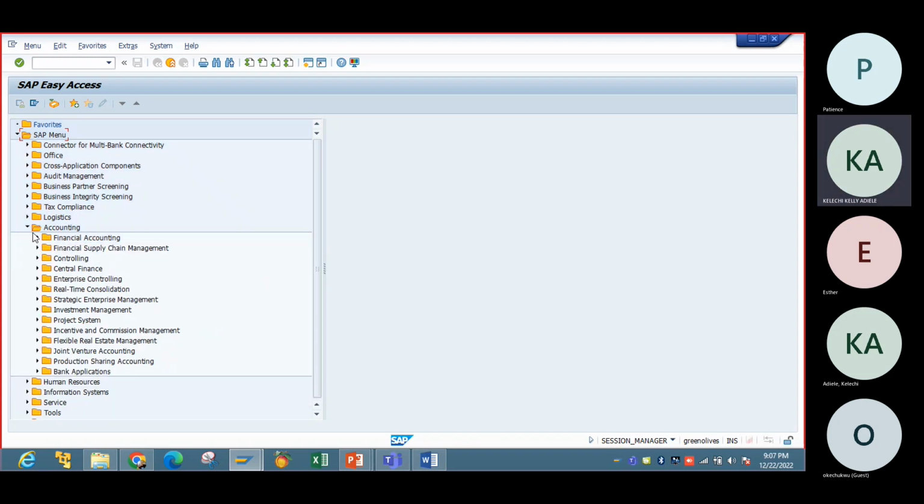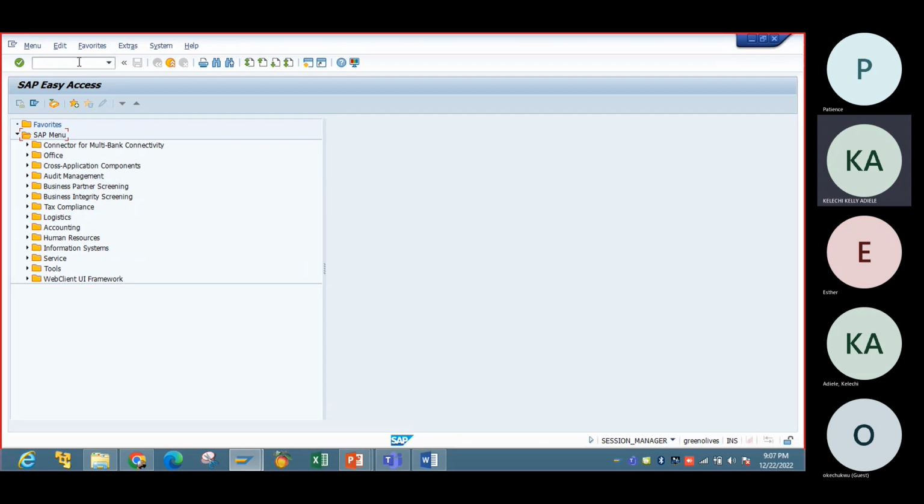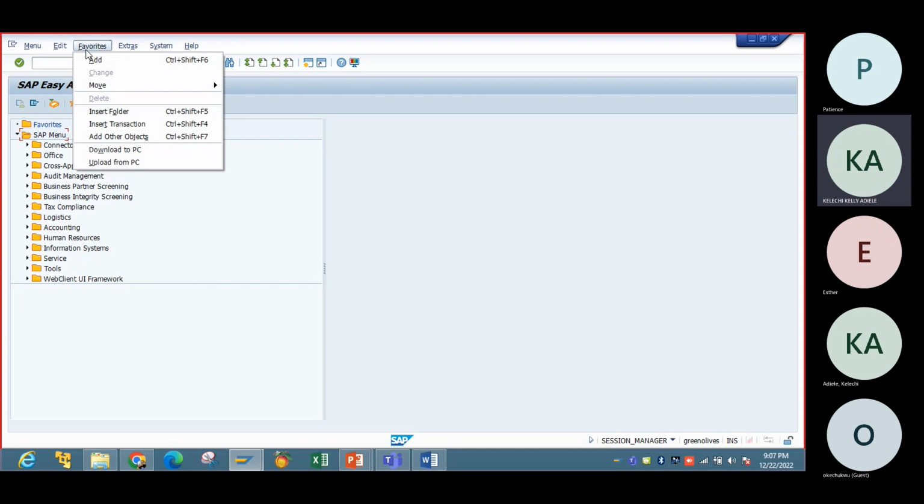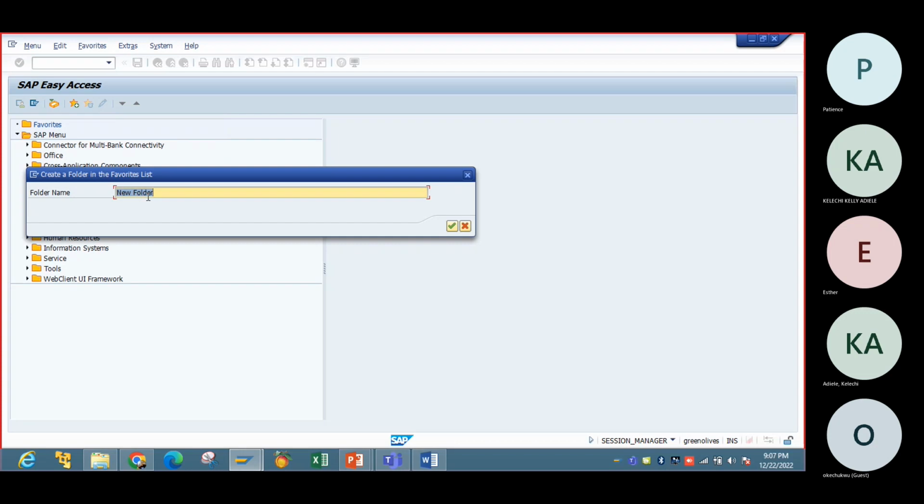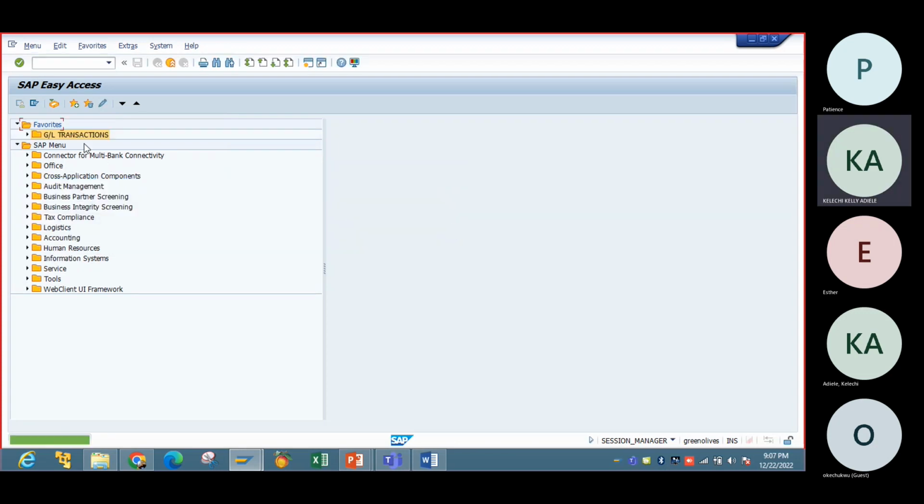Okay, so another way of doing this, instead of going through the menu part or putting the transaction code there, I can use what we call my favorites. So if there are transactions I use on a regular basis, and I don't want to always call them up, I just want to save them somewhere, I can go to my favorites and click on Insert Folder. I can call this folder GL transactions. Now say okay. So you see now I've created a path for myself.